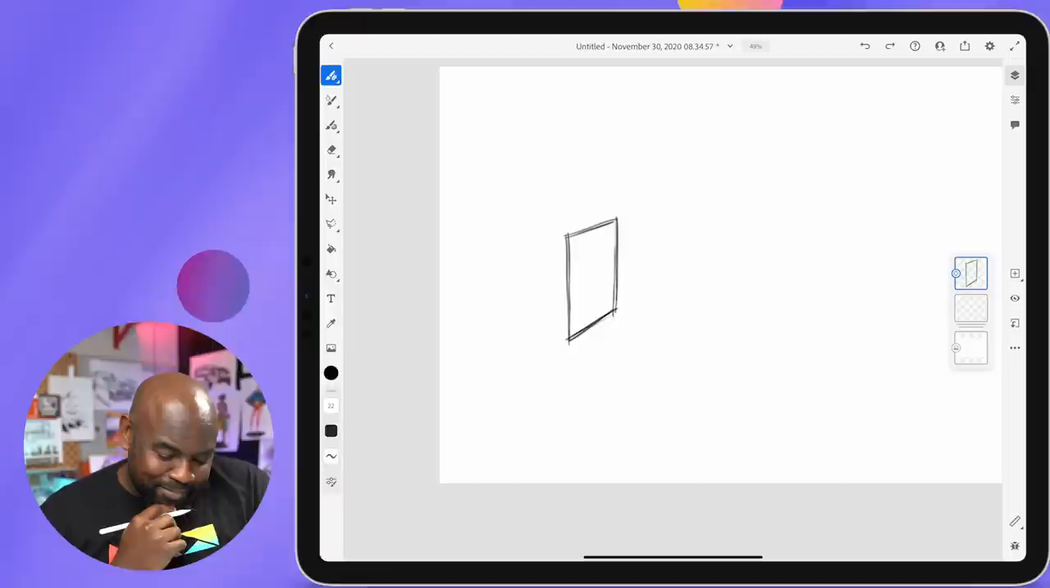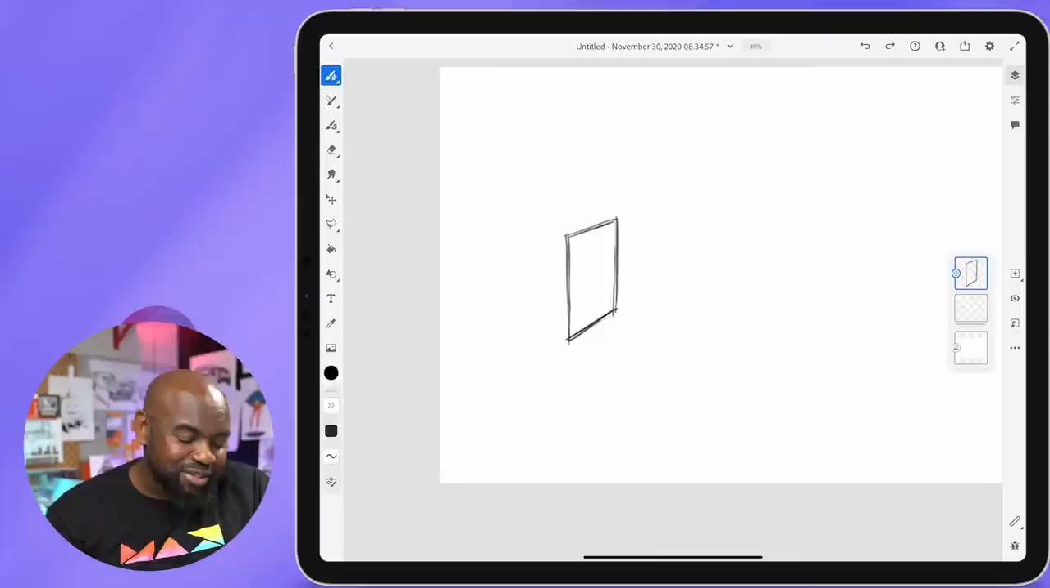Schrodinger's cat reference there. Okay, so we have a shape on the paper. There's a couple of things I can use to deduce that this is in perspective, okay? So one, we have a taper to these lines. Okay, so that's my first indication.